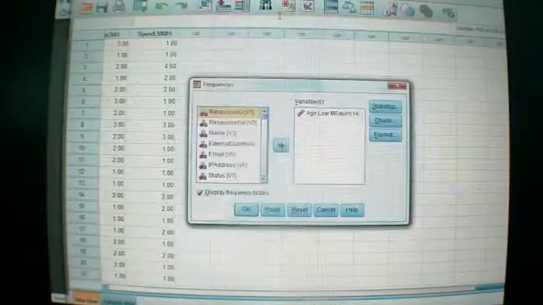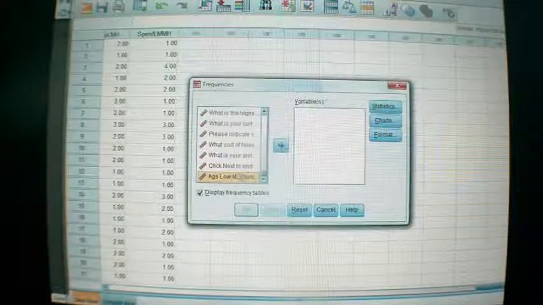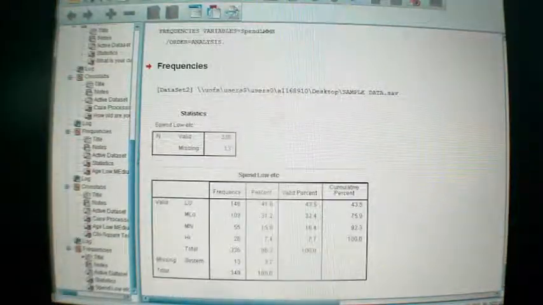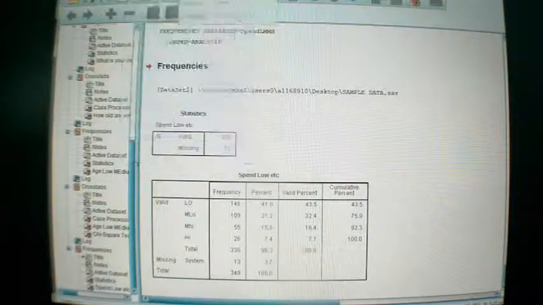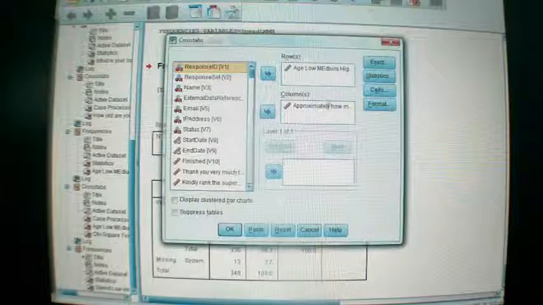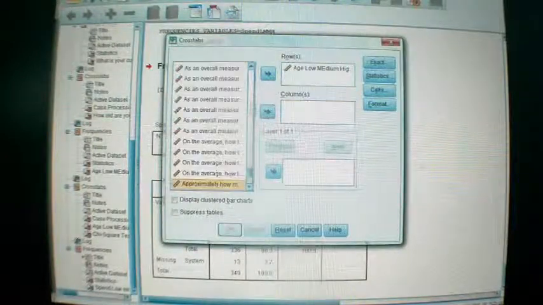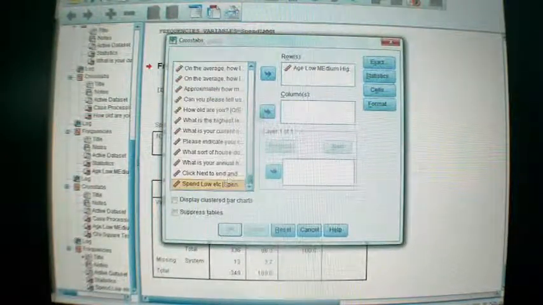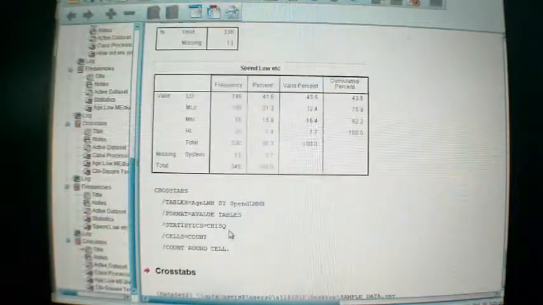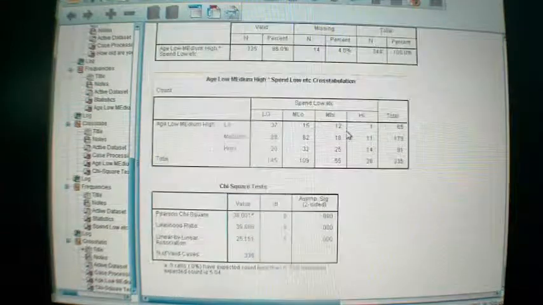If I look at what the variable looks like, take it out and go to spend low, hit the OK button. What have we got? Low, medium, low. So there's where our numbers go. If we do a crosstab, instead of approximately how much, we go down and look at spend low, etc., and that'll clump up our crosstabs and give us a vaguely more interesting pattern.